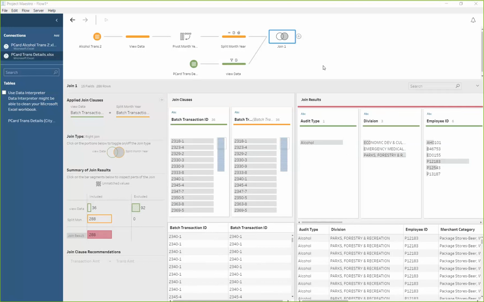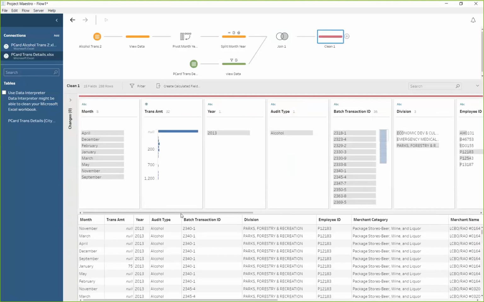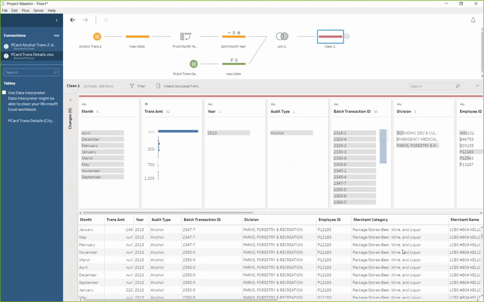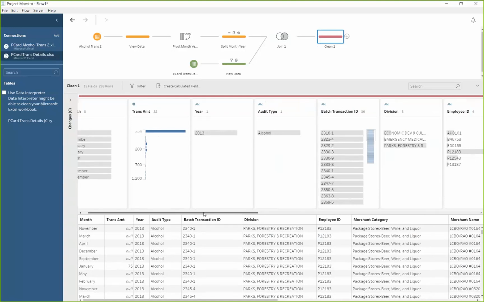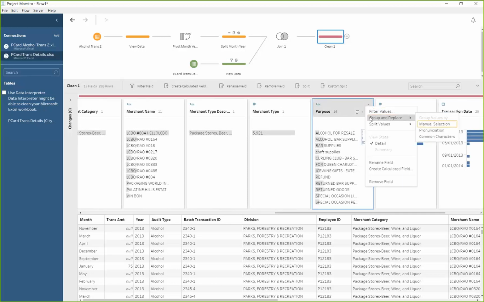Let's go ahead and now open up a new step to take a look at our joined data set here. From the looks of it, most of this already looks like it's ready for Tableau. However, as I scroll over to purpose, I can see that a lot of these purposes are very redundant. So I'm going to click on the drop-down menu and choose to group some of these items together.